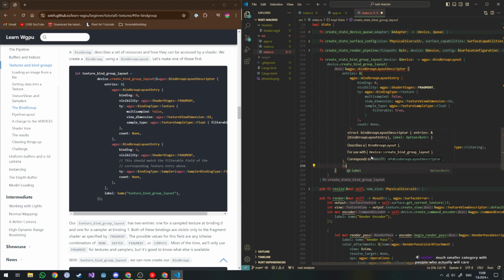Next is label. Label doesn't matter again. Texture bind group layout.